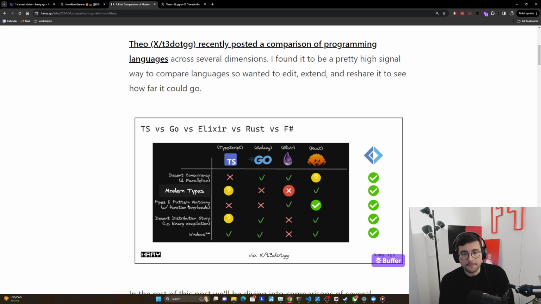The next one is pipes and pattern matching, which is really closer to ergonomics, I suppose, but really just focused on pipes and pattern matching. Here we're saying TypeScript and Golang don't have this, while Elixir, Rust, and F# do. The next one is the distribution story, which is really executables, bundling, and how it runs in non-web-based environments. Here we're saying TypeScript is okay, Golang's pretty good, Elixir doesn't really have a good version of this, and Rust and F# are also pretty good. The final one is Windows, but we're just going to pretend that doesn't exist because I don't think it's very useful.